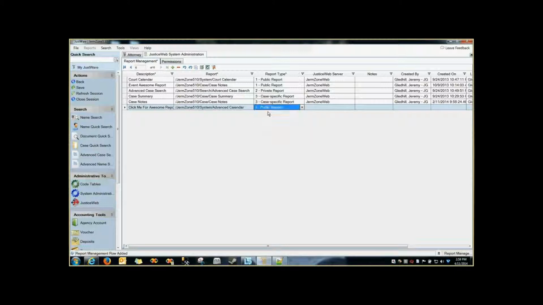So I'm going to say this is publicly available. And what JusticeWeb server I'm using. So I only have one JusticeWeb server. I'm going to hit save on that. So now we have 3 public reports.